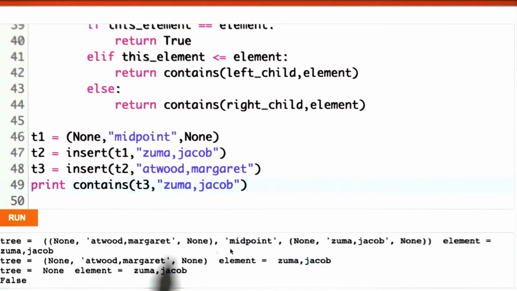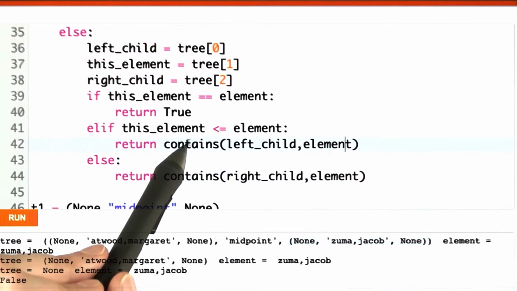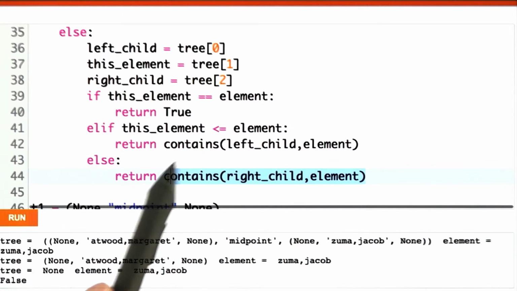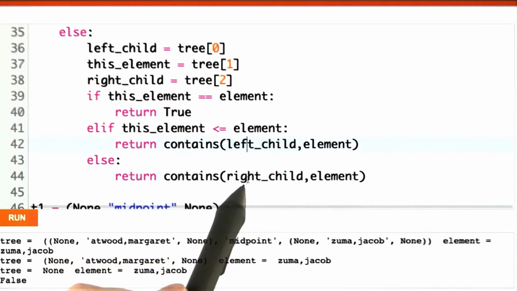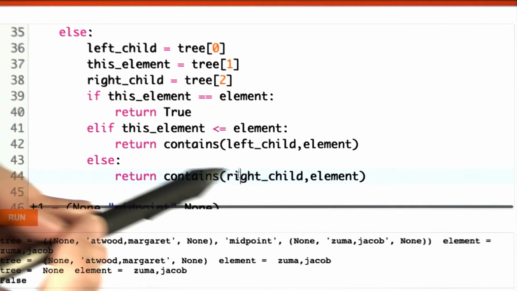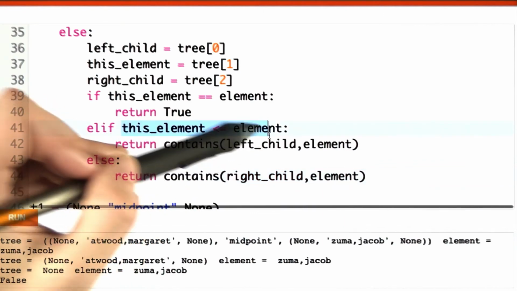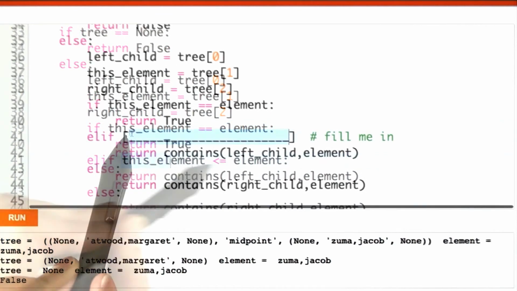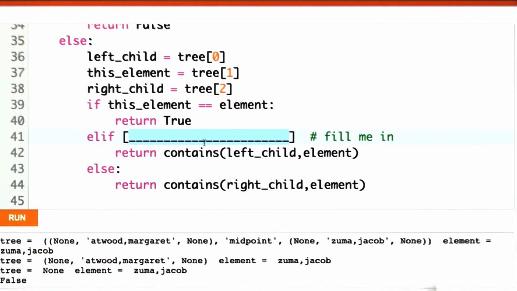What this tells me is that we went left when we should have gone right. So somewhere up here, there was some mistake involving one of these recursive calls. We went left, but we should have gone right. Well, what's controlling this decision? It's the comparison between this element and element. Here's another quiz for you. Fill in this blank with code that will make this work.